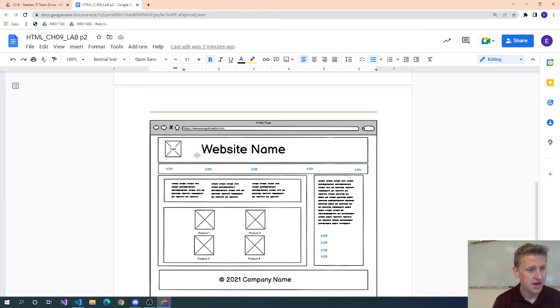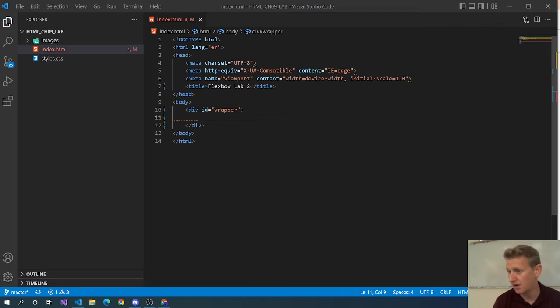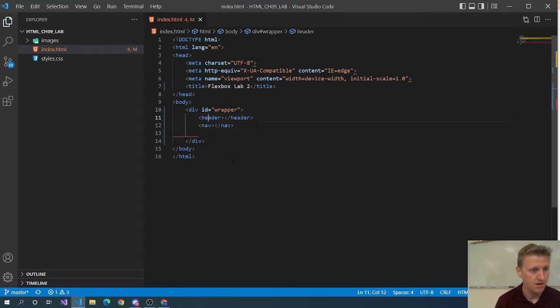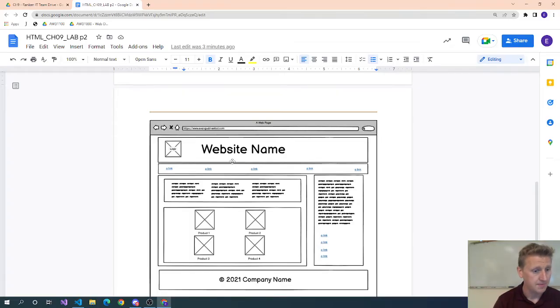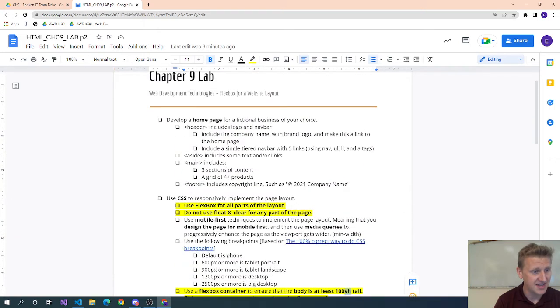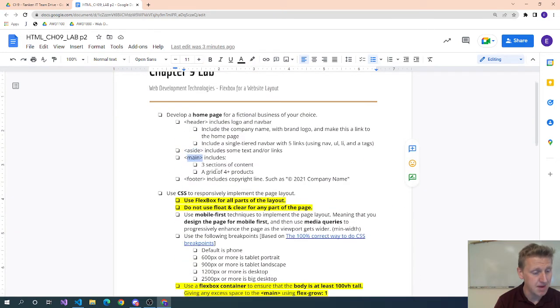So header, a nav bar, be able to Alt-Tab back and forth. Inside of my wrapper, I see a header, I see a nav bar, and just for now, I'll just put the word header just so we can build this out. Nav. It does say an aside and a main.